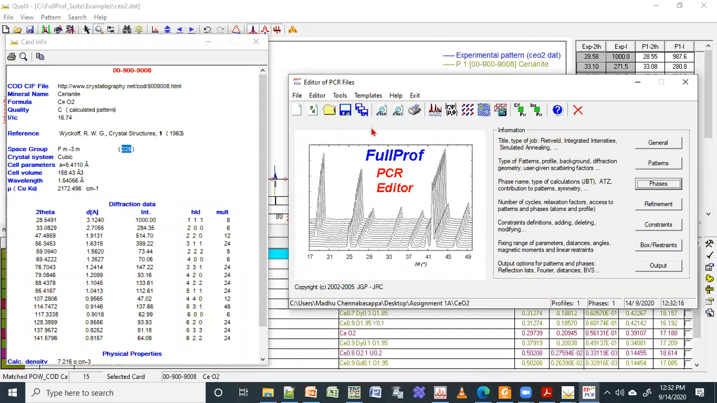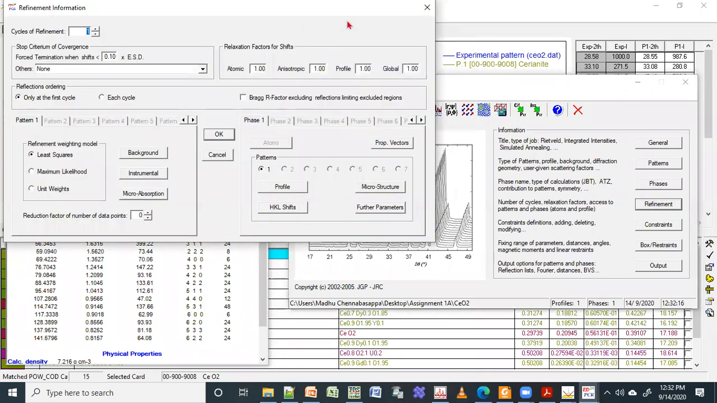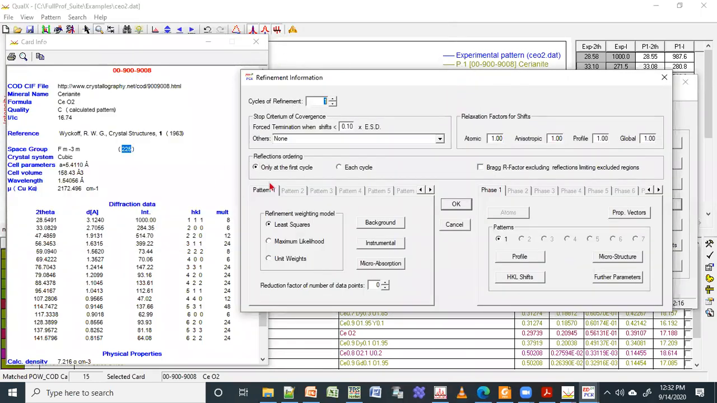Okay, so I have completed the general pattern phase. What is the next thing? Next thing is refinement. So just go to refinement. Again, same thing here, so you can go one by one. What is this saying here? It is telling the cycles of refinement. Cycle means how many iterations you want to do, or how many times you want to repeat this. Normally to start with, I just start with 10. Okay, so 10 iterations or 10 cycles. Then that is good.